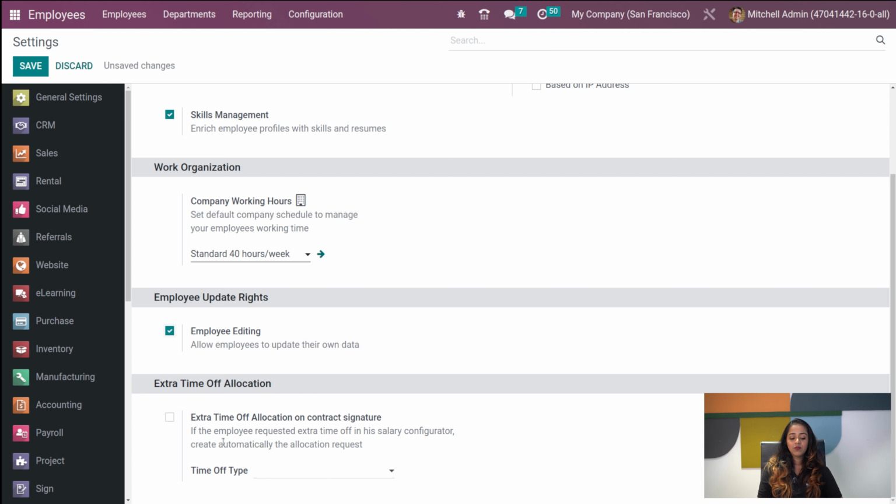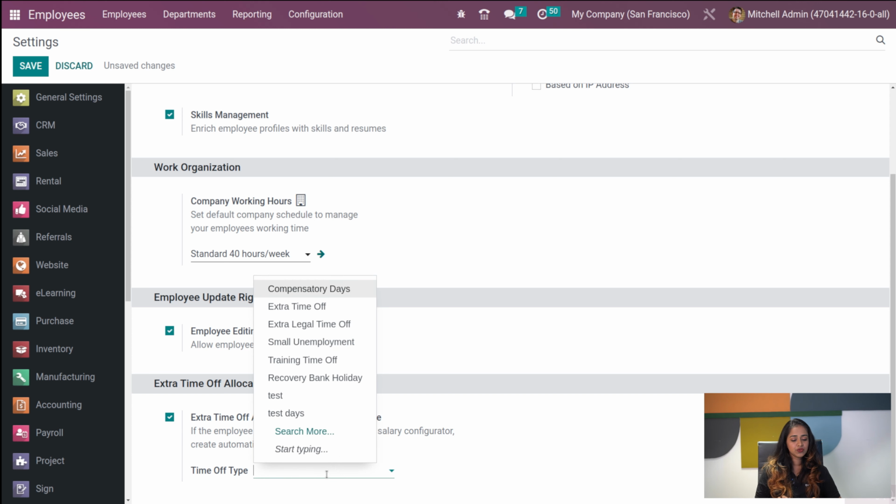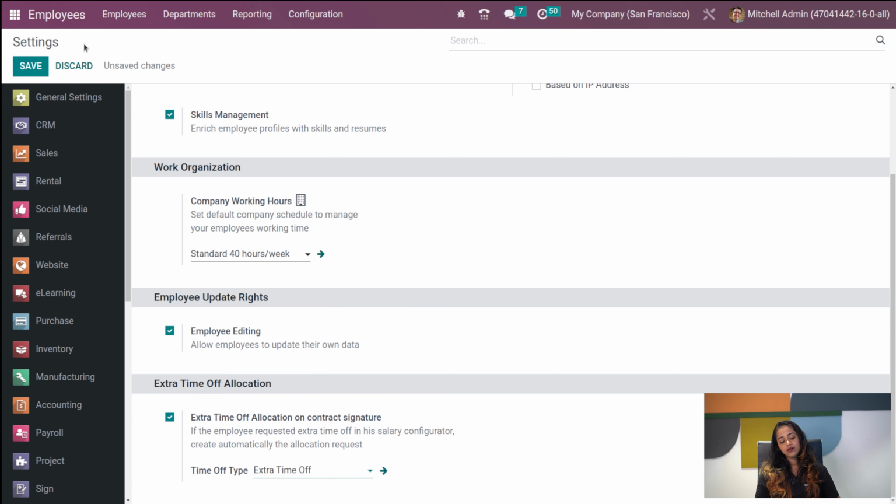And then you have extra time of allocation, which is like, if the employee requested extra time off in his salary information or salary configurator, create automatically the allocation request. That's the reason why you have such an option, which is the extra time of allocation. So you can check that also. And you can choose the time off type, in which time off type this should work. So I'm putting extra time off. Okay. And once you are done, you can simply save the changes. So those are the things which come under the settings.